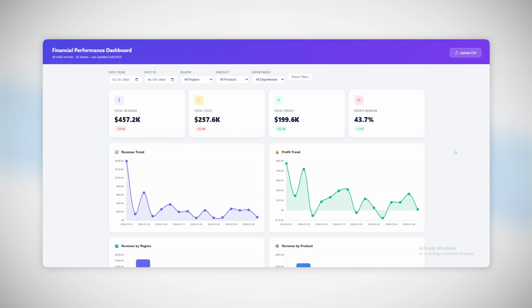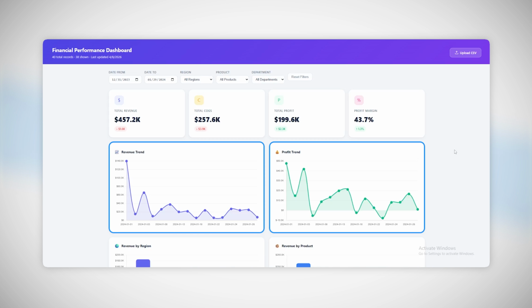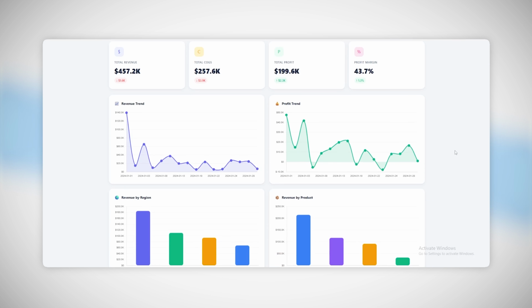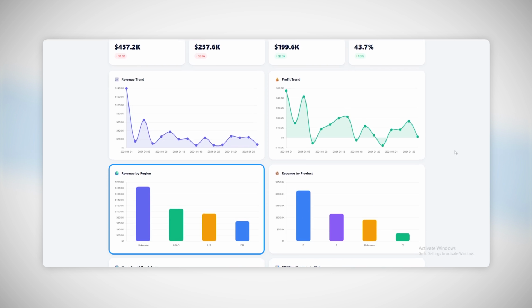Now, once the file is loaded, the dashboard renders with the full January view. The revenue trend and the profit trend charts show the day-by-day movement across January, and since the dataset only covers one month right now, the trend is short. The revenue by region chart shows APAC leading, followed by the EU, then US, with an unknown bucket appearing because some rows in the raw file had missing regions and the cleaner preserved rather than hid them.